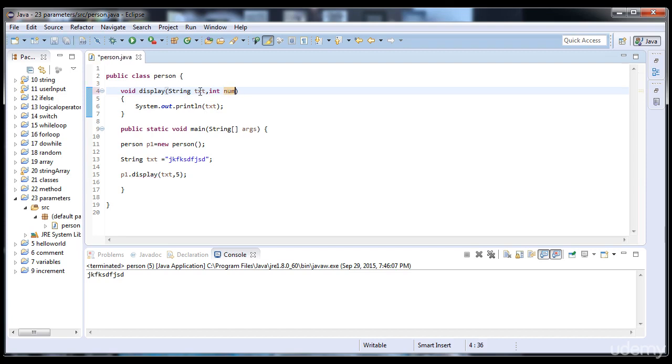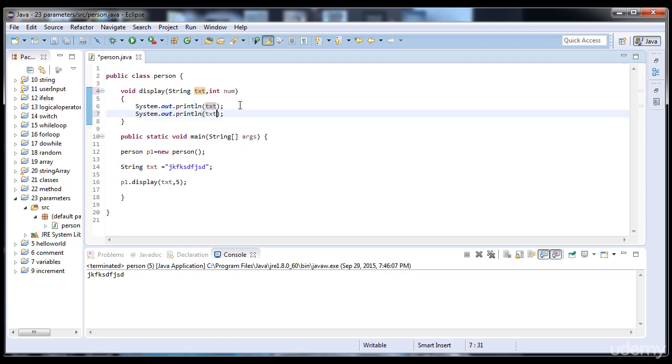Now both of these variables receive this data, and now I'm going to print this statement, num. Now the number is printed, and you can also pass a string a second time. Here I'm going to write any random text, and then I'm going to receive it.